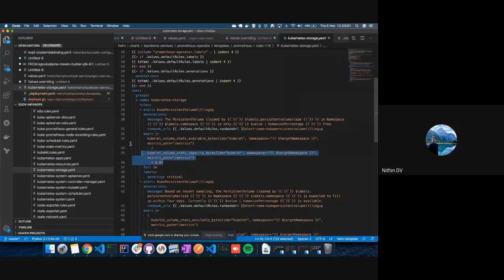This is also a time series, so you have a third dimension. So writing the queries is a little tricky. You need to write queries so that you get meaningful rules out of them. Okay, so what this is telling is over a period of time, if the remaining volume space is 30% or lesser, then you fire a rule saying that the Kubernetes persistent volume is filling up. Please do something.